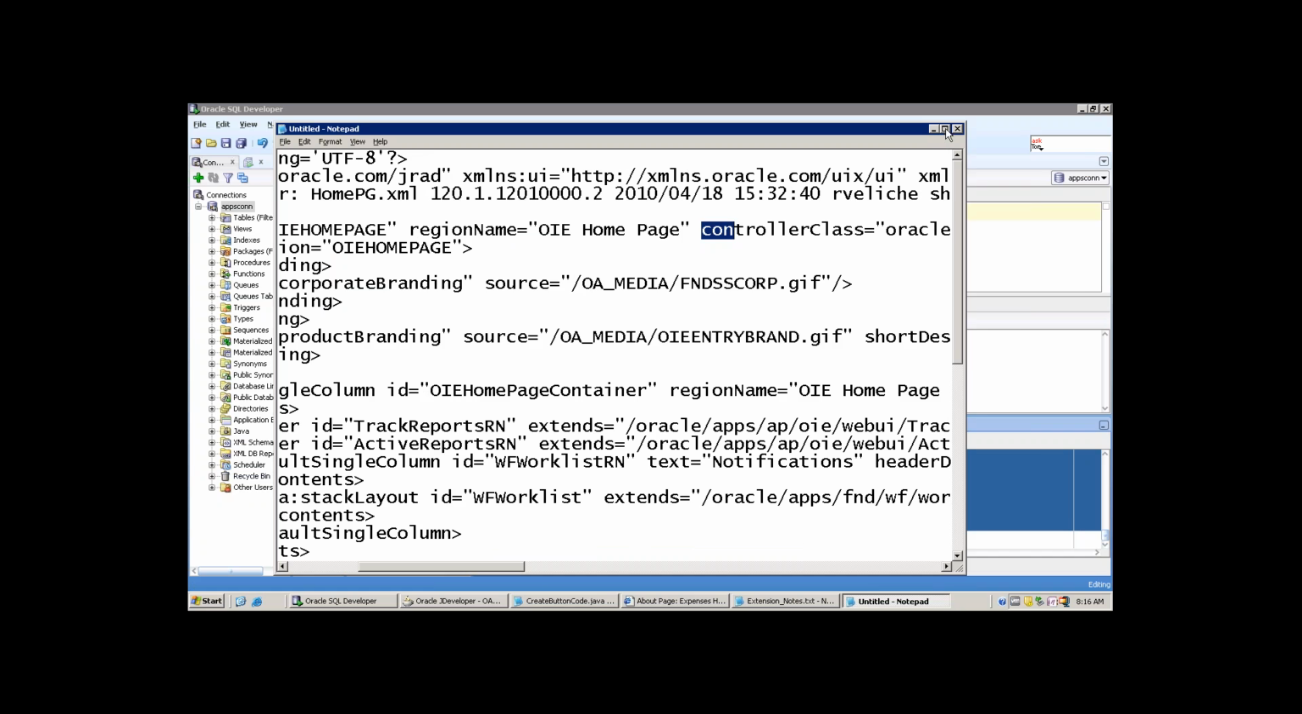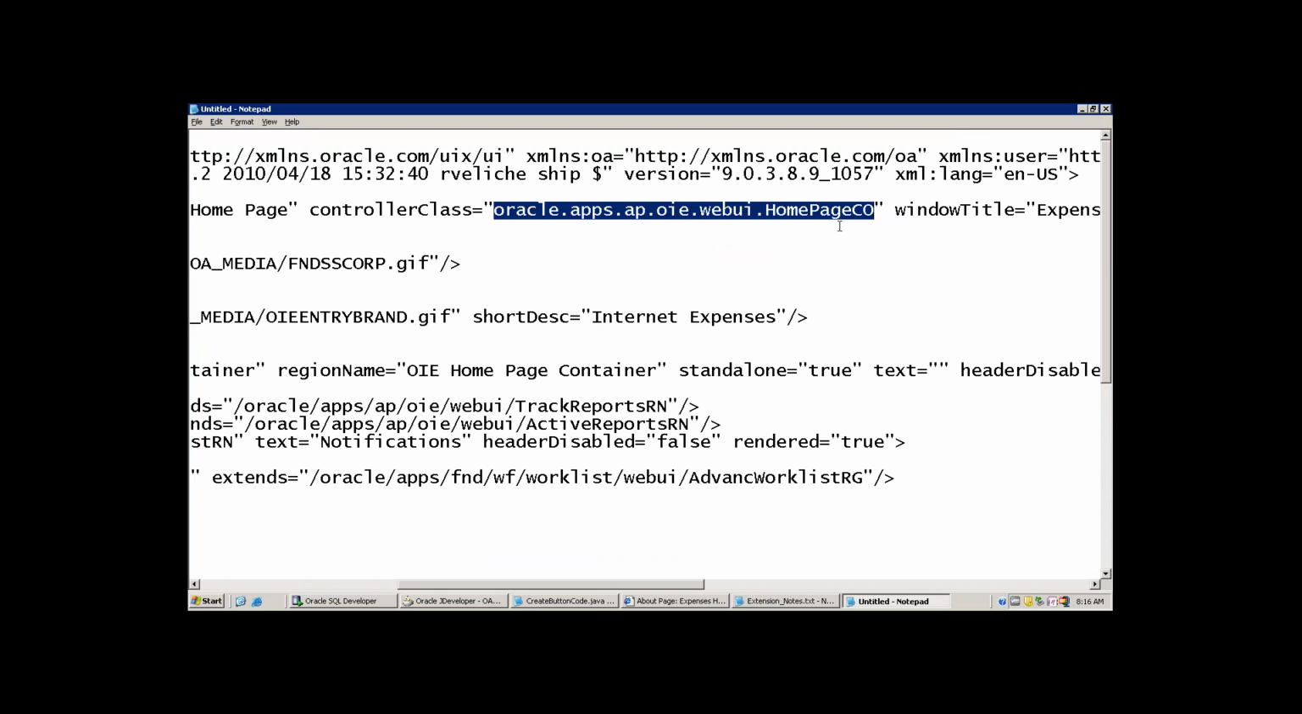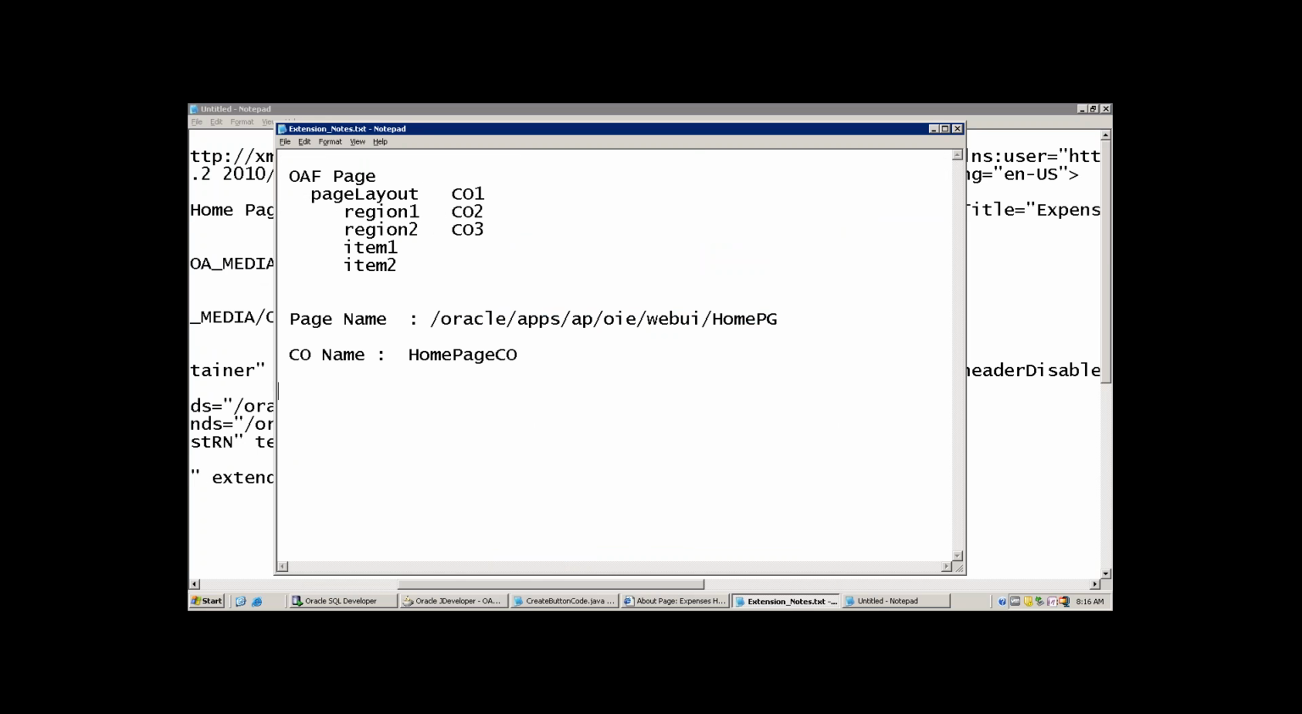Okay, control class is equal to, it shows some path, right? This is the C1 name. Yes. Okay, so now to perform the extension, you have to get this particular Java class file. Where will this class file be available? It will be in the Java top classes folder.